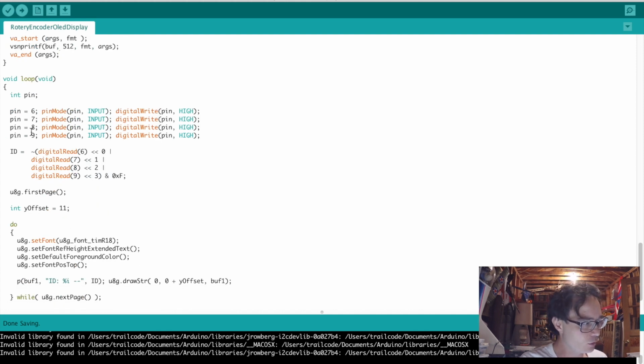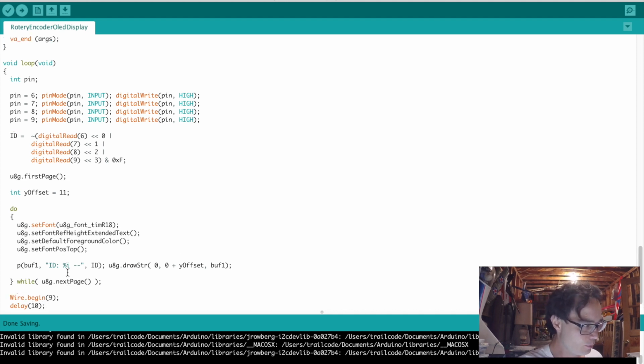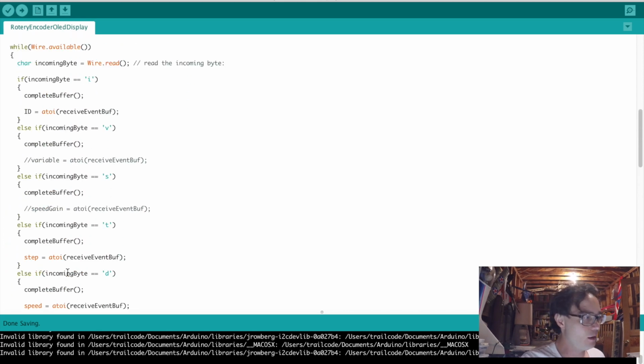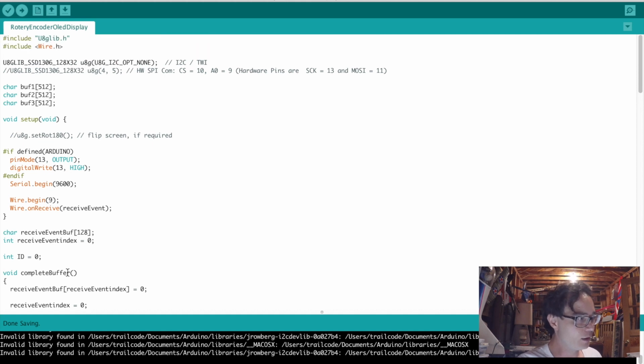And then inside the loop, and this doesn't need to be done every time, it's just here for testing purposes, but it's basically reading the values of those dip switches and converting them into the ID. And then every time in the loop, it's going to update the OLED display, displaying that ID. And then once again, we have to set the I2C bus back to device 9. So that's the code, so that should give you an idea what happens. And as this project evolves, I'll clean this up and add more comments to it.